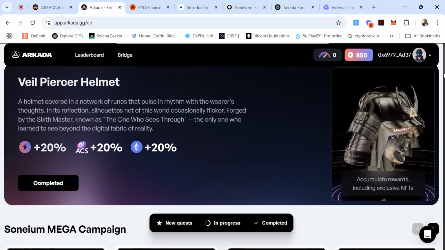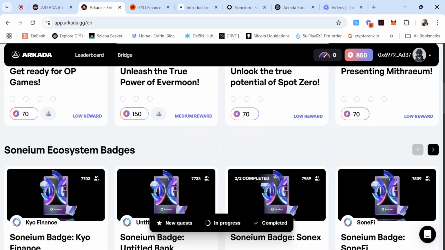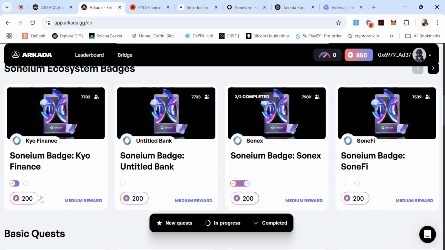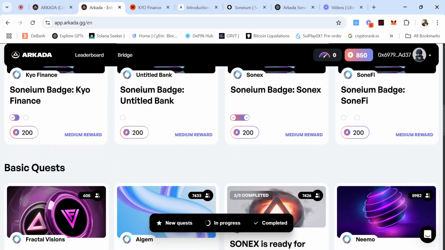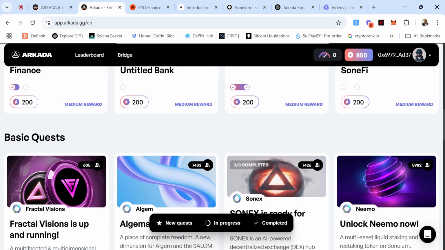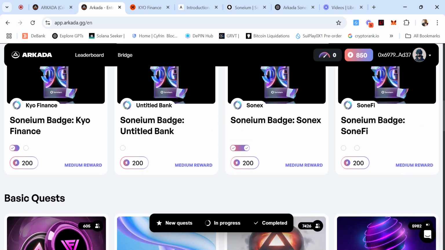Because right now they're only on Sonium. That's the chain they own. Now these badges, if you remember in the last video, if you watched the last video, these are the badges that are being given by the projects building on Sonium. Okay, so you can see Sonex, Sonify, and Title Bank. So these are these projects here.